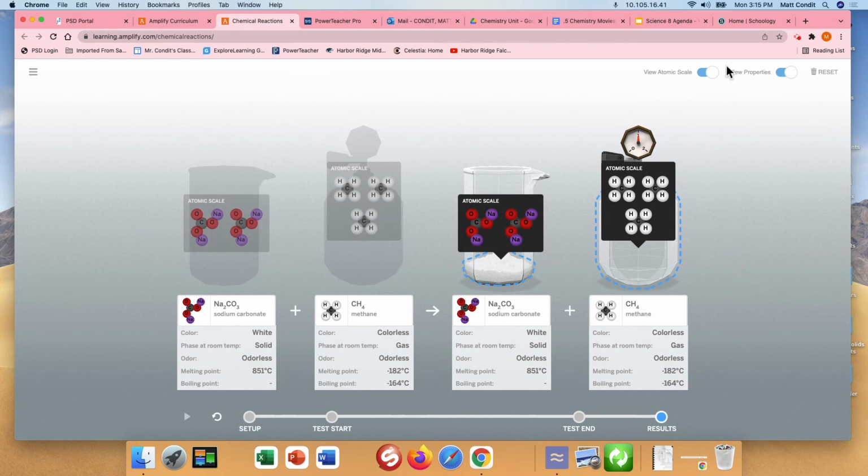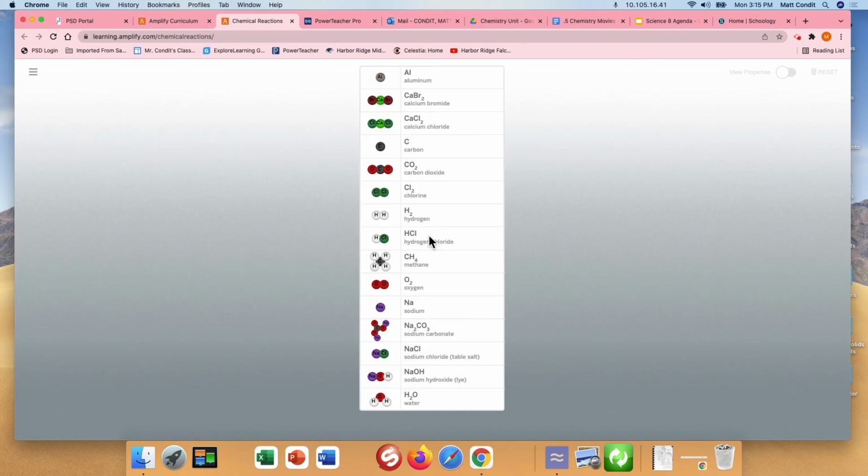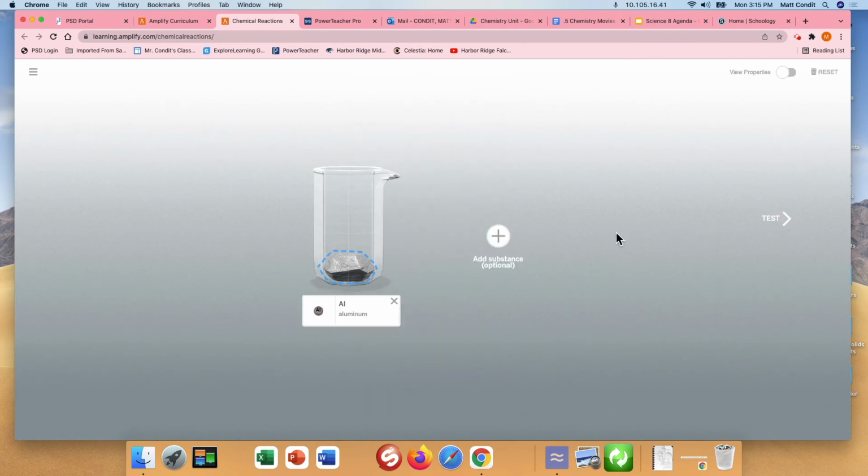So for today, what it's really just asking you to do is go ahead and pop in aluminum and hit test, and then put all the toggles up that I just showed you, and then answer questions 1 through 4 after running this.